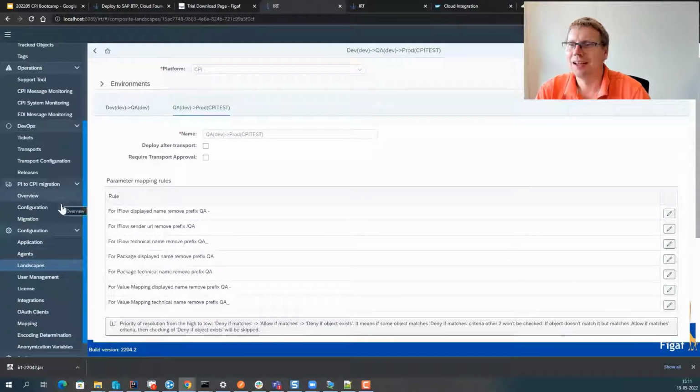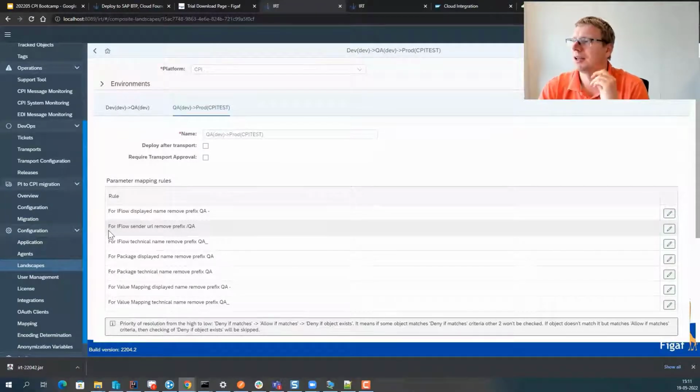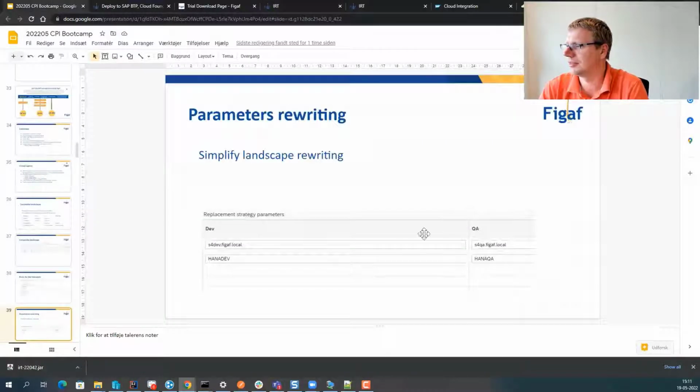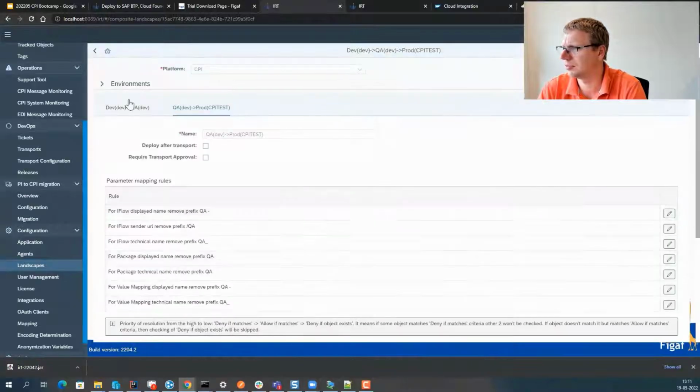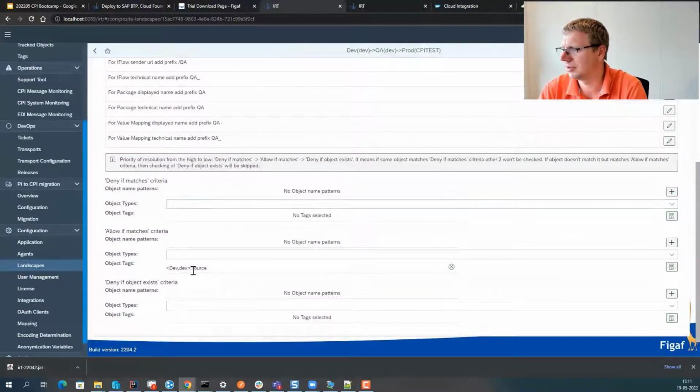Okay, good. So now we've created a landscape that allows us to understand these different things. One other thing we do have an option for is to rename specific objects. Let's see if it's in here. It is not in this release. I think it will be in the next release.